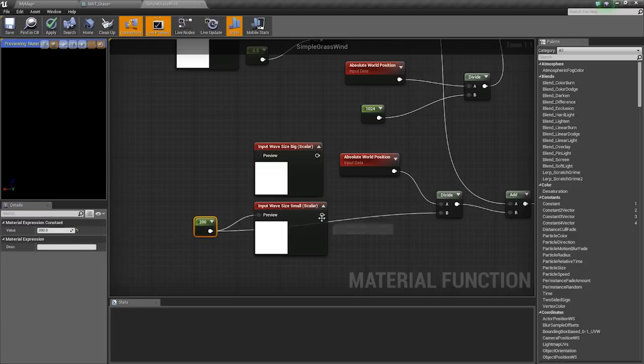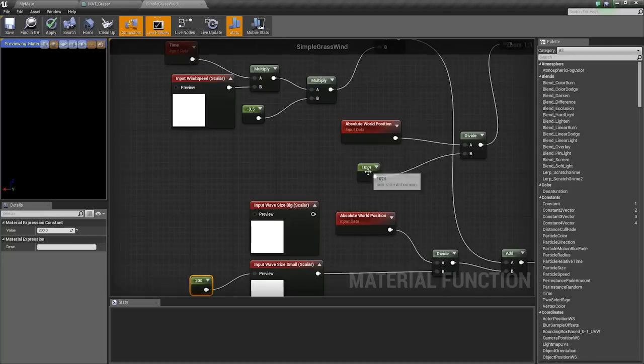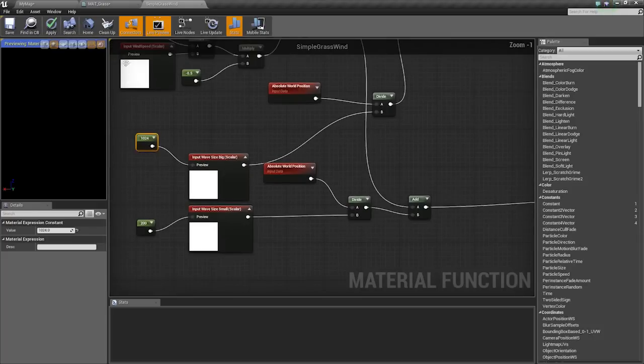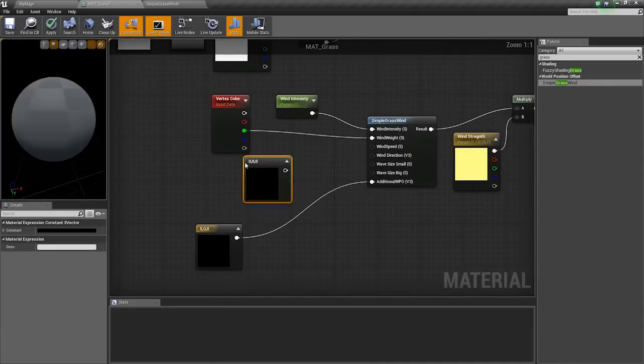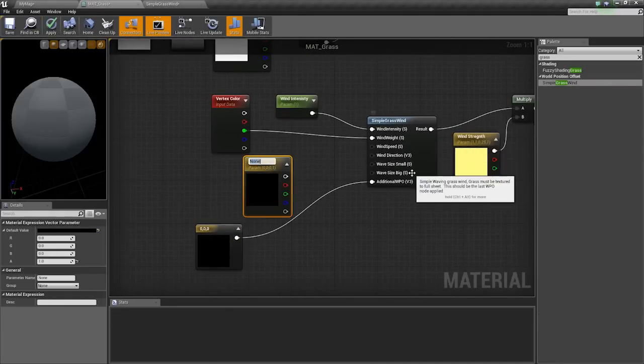And for the preview of the small, I could put in 200 and link that there, and then preview for the big, like that. What this means is now I can change those numbers on my own. So I can make a bunch of new parameters now back in my actual material. You can see it updated.